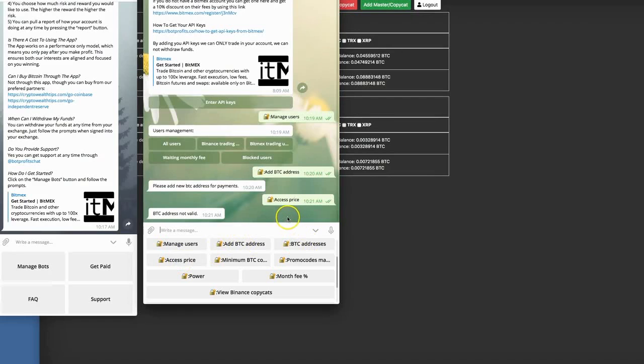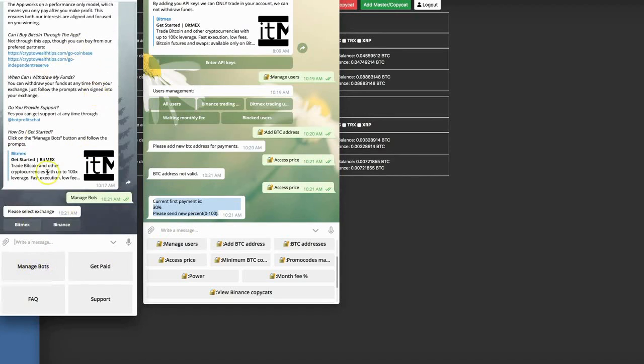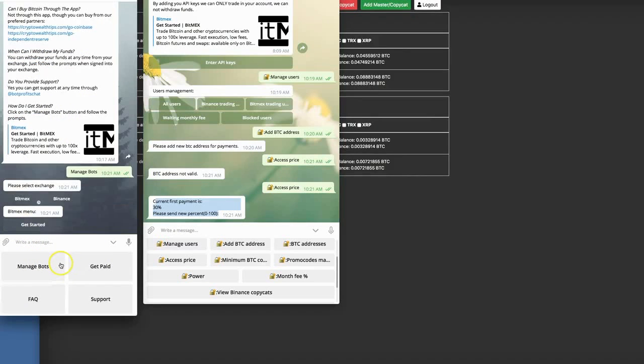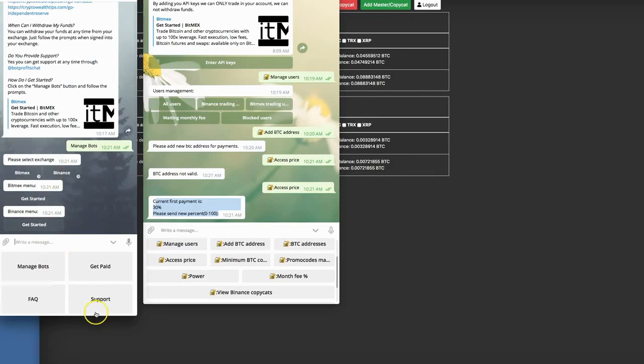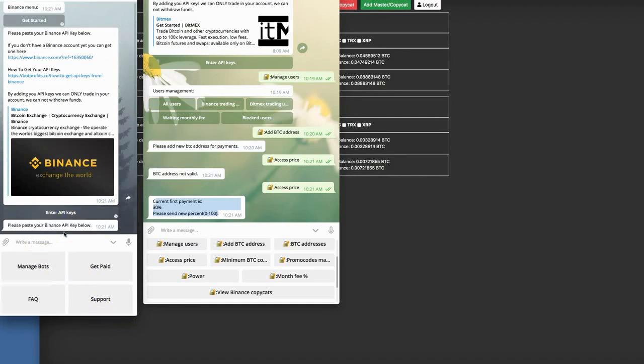Access price. So access price is the price that they pay to join the bot. So over here, this is the consumer side, so this one is the consumer, this is admin. Let's just say someone goes to sign up to BitMEX. Actually, let's make it Binance. Someone goes to sign up to Binance, they go get started. We tell them, okay, great, here's where you get started. They enter their API keys, and then it'll ask them to pay. So you can have a setup fee or not. You set that here. So that's the access price.